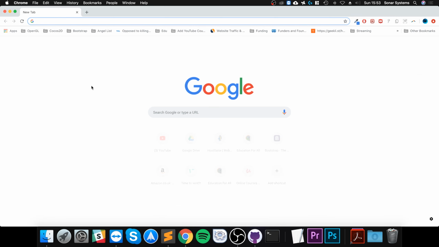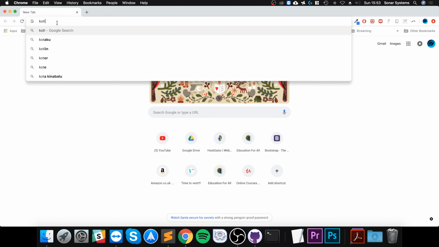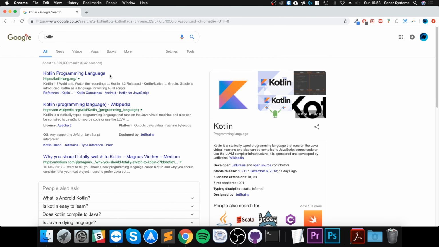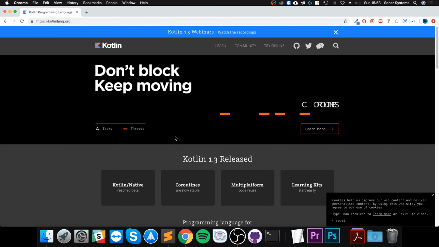We need to download, so if you just Google Kotlin, I'll actually provide all the links to everything that we access, but to show you the process of getting to it. So just go to kotlinlang.org. And it's a great website. It has a lot of learning resources. Definitely recommend checking it out.